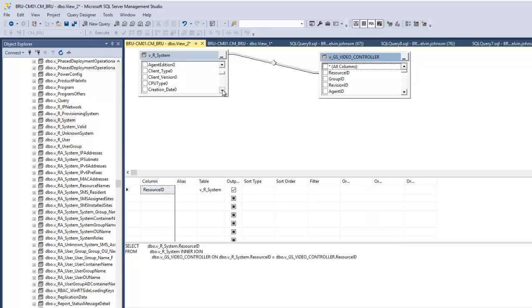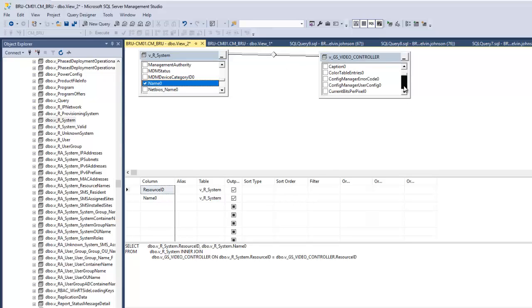So let me just look for the name, for example. I'm going to add the name, and for our video controller I'm going to try to add some other information. Let me see the current refresh rate, the current scan mode.